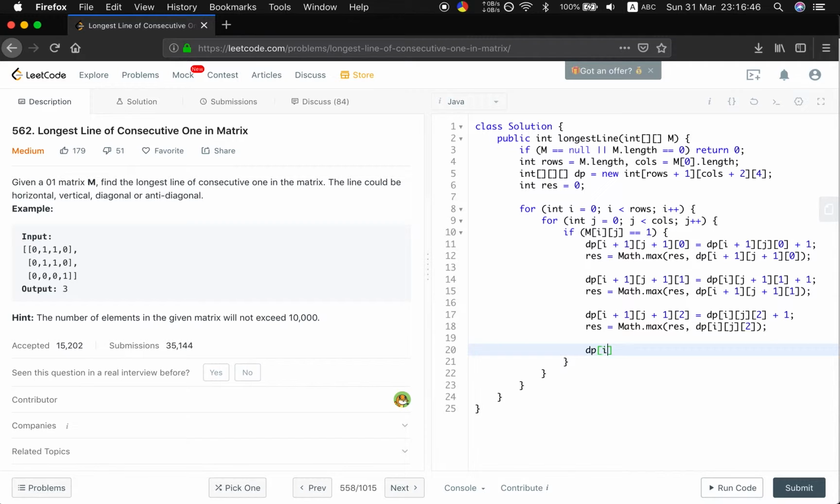And then we should compare the anti-diagonal, dp[i plus 1][j plus 1][3]. If the current index is i, j, the previous point in the same anti-diagonal should be i minus 1, j plus 1. So basically, in this case, it should be dp[i][j plus 2][3] plus 1. We update the result, the max of result and dp[i plus 1][j plus 1][3]. So finally, we just return this result.